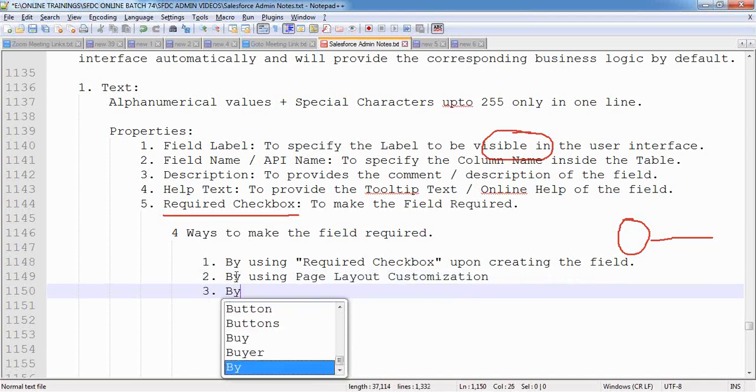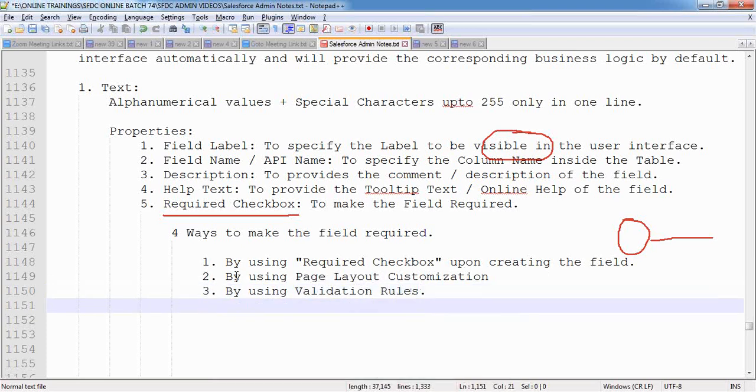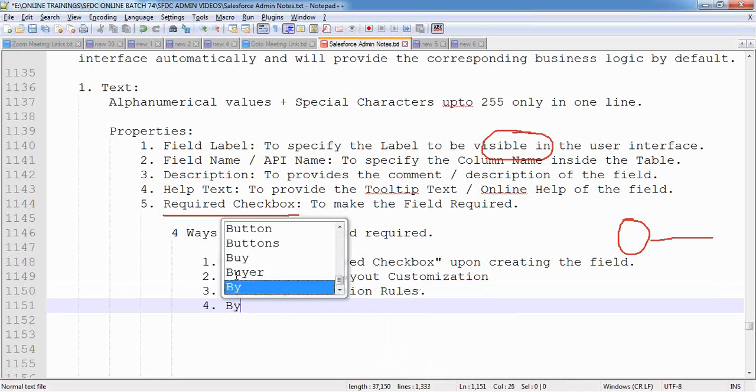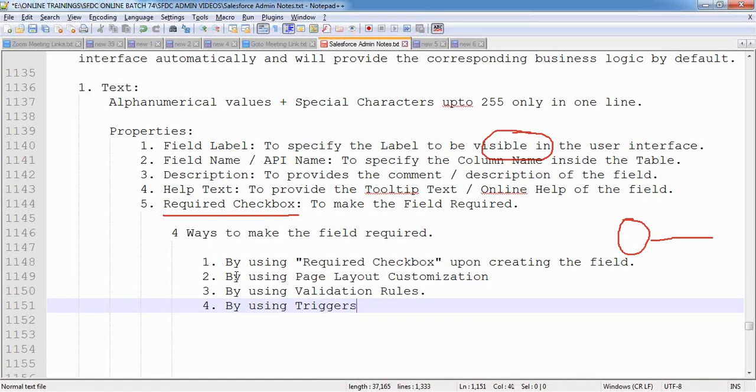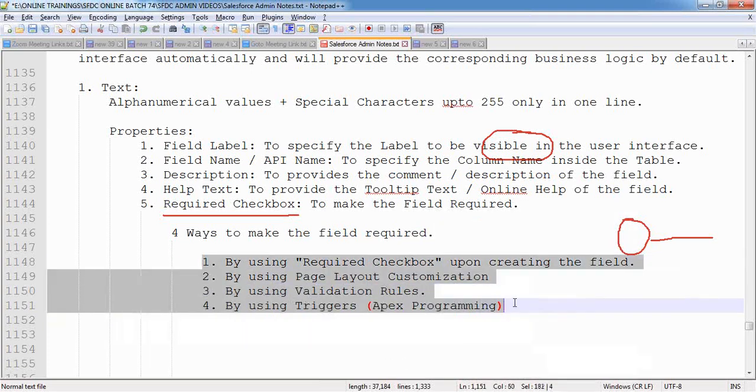The third way is by using validation tools. By using validation tools, we can make a field required. The fourth one is by using triggers. By using programming as part of development, we'll see through triggers how we can make a field required over here. So these are the 4 ways available in Salesforce to make a field required. Upon creating a field, a column, if you want to make that column mandatory, then we can use any one of these 4 ways.